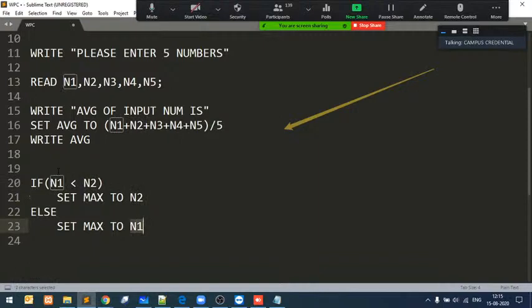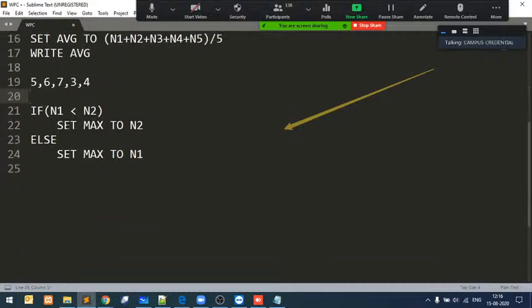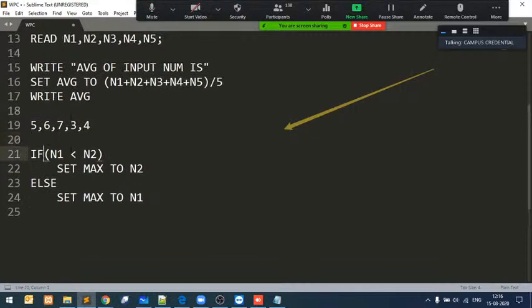Suppose we go with one example as well: 5 6 7 3 4. We took some random examples. Now see, 5 and 6, the condition is what, true or false? True. 5 is less than 6, so n2, which is 6, will go inside the max variable. Now come to the next point.